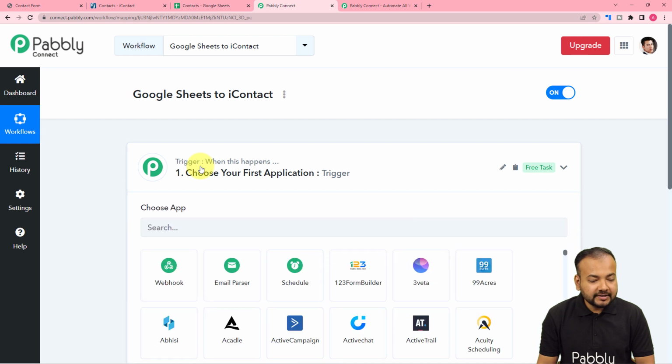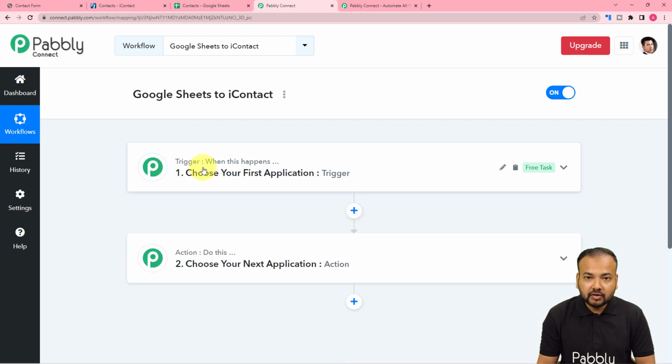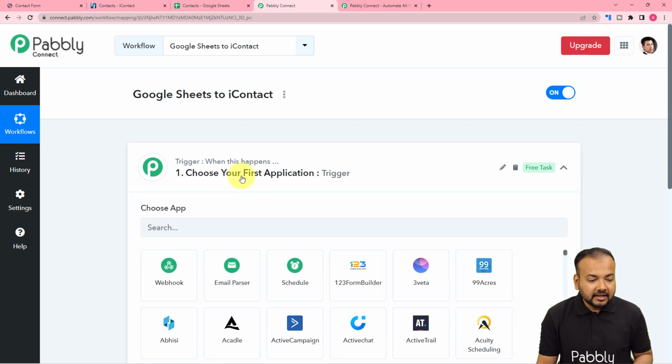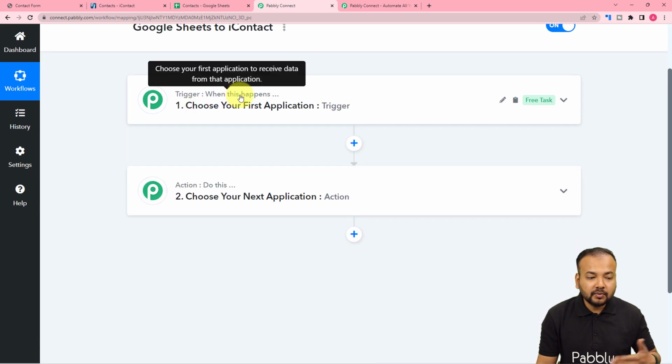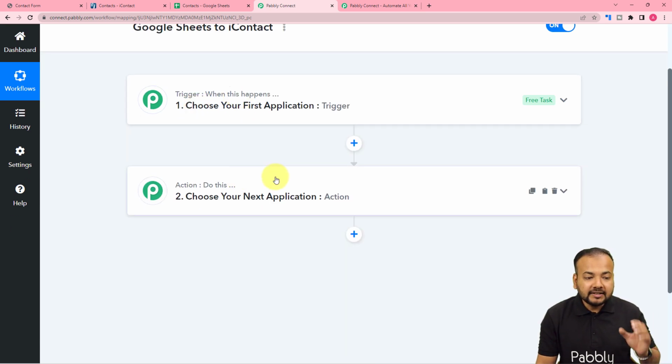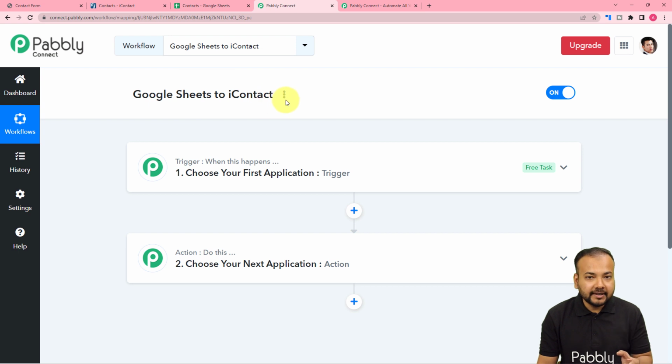So trigger here is that event which is going to start this workflow, and the action would be the response or the consequence of the trigger. So in our use case guys, the trigger application would be Google Sheets and the trigger event would be adding of a contact in Google Sheets. And the action or the response towards the trigger would be to add the same contact in iContact application, right?